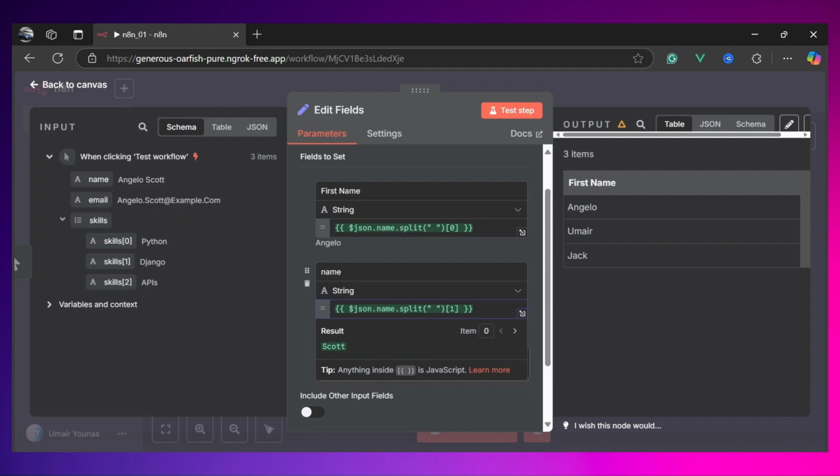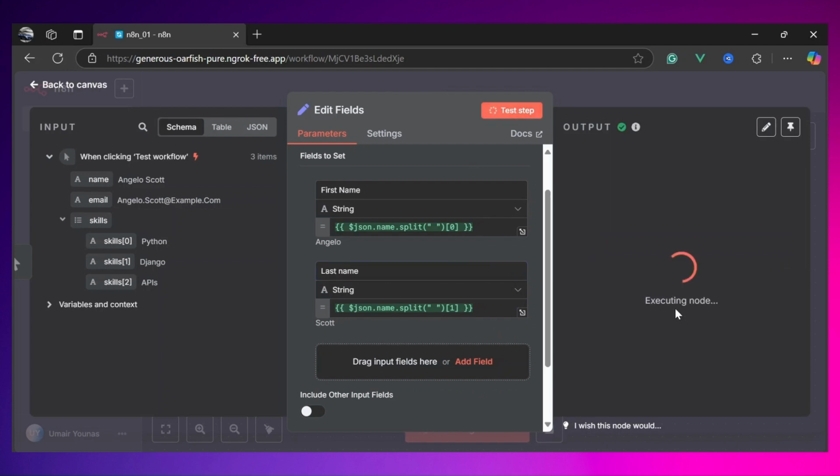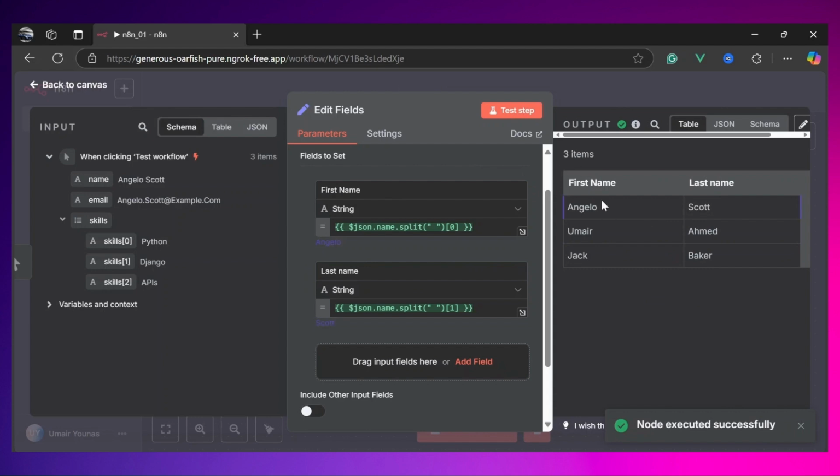And as you can see, we got this code now, and I'm going to name this column last name. And now test this step. And as you can see, we now got two columns. In the first column, we have the first name, and in the second column, we have the last name.